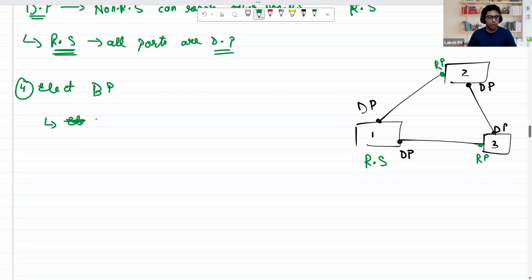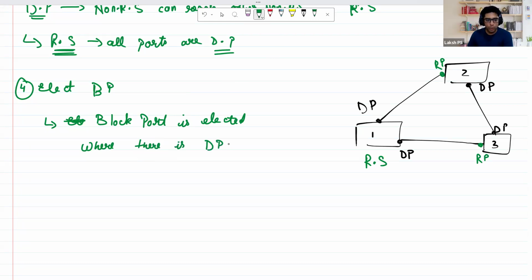A block port is elected where there is a designated port to designated port connectivity.